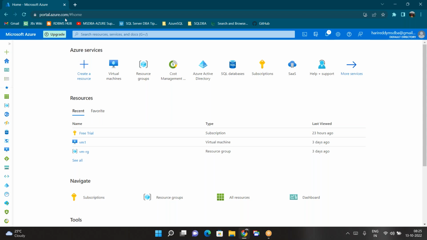Whenever you get a chance to work on cloud, you are supposed to ask what is the URL to connect to the Azure portal, what is the URL to connect to the AWS portal, what is the URL to connect to the Google Cloud portal.